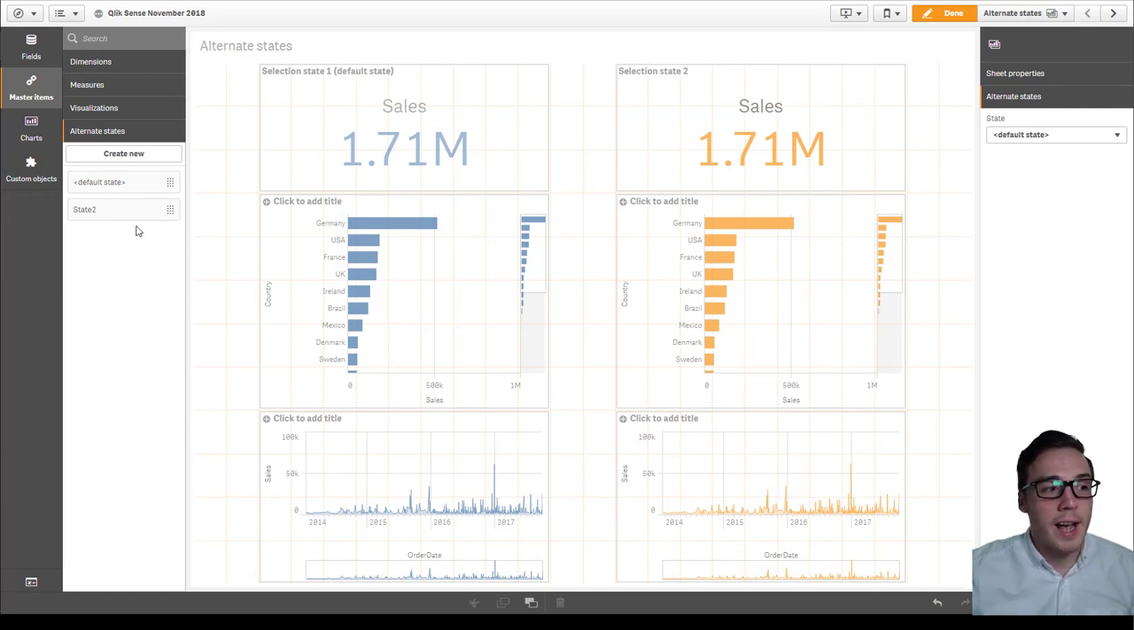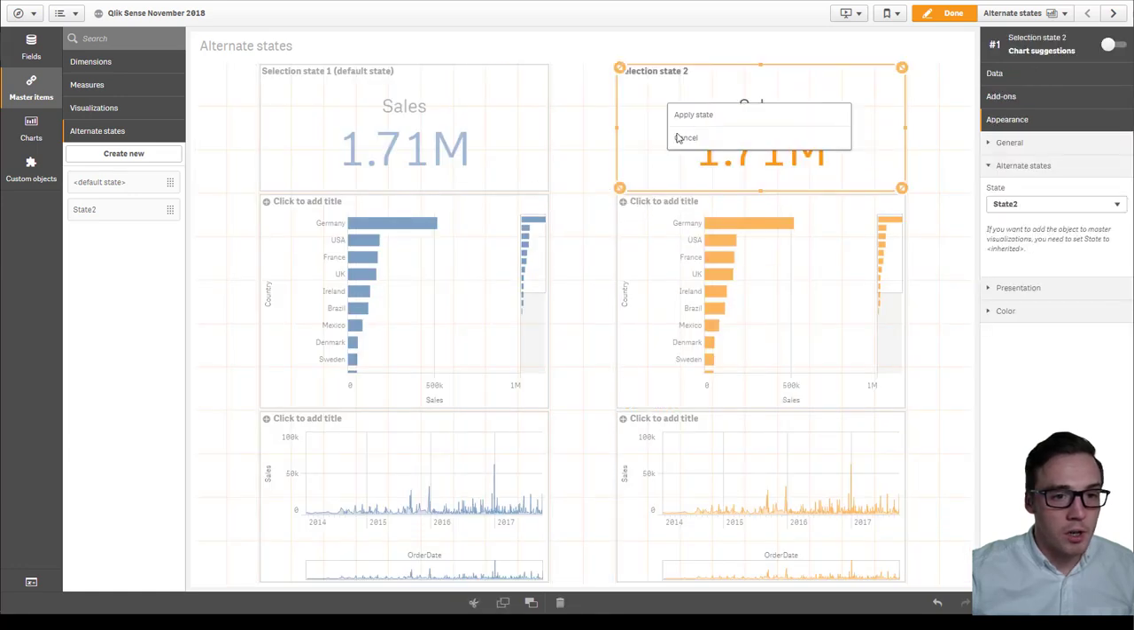Now you can apply an alternative state to either the sheet or the object. And you can also use it within set expressions as well. So you can limit a specific expression to an alternate state as well. So I'm just going to drag this onto my objects over here on the right hand side.